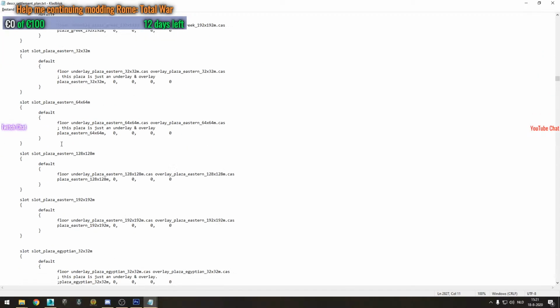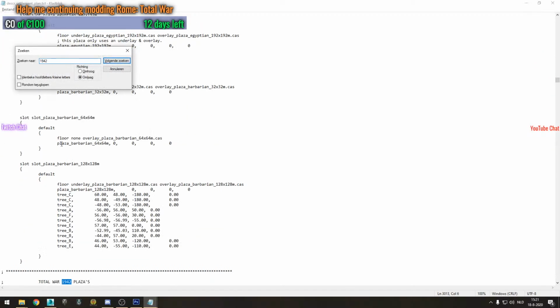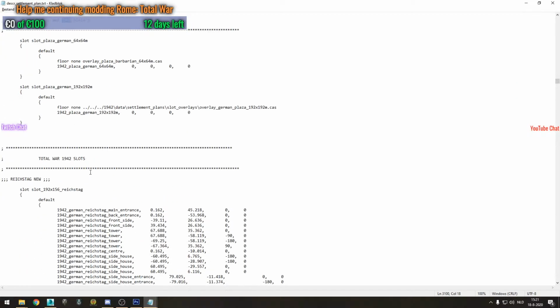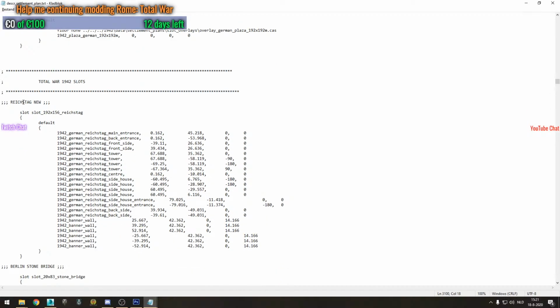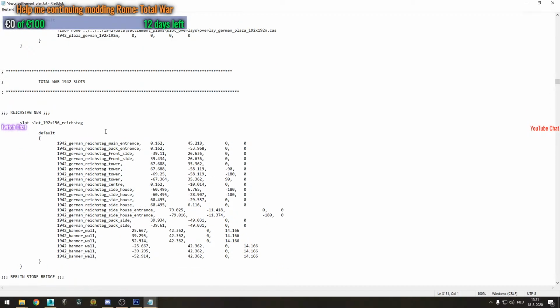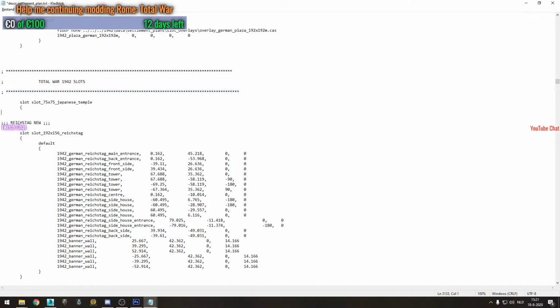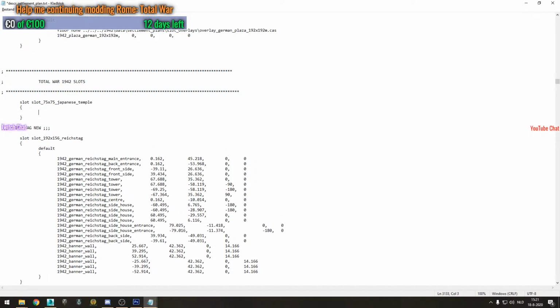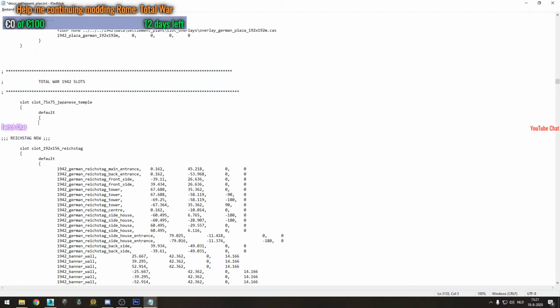and the game has some sections here. I search then for 1942. There we go. Now total for 1942 slots. So I create a new slot with this specific name, and I say slot that, new line, open and close, default, opens and close.